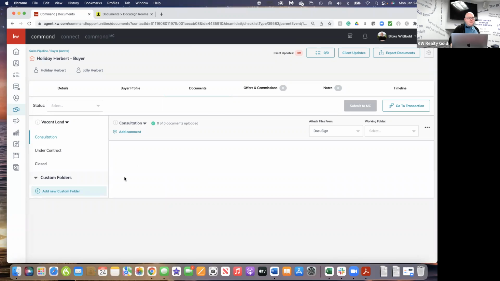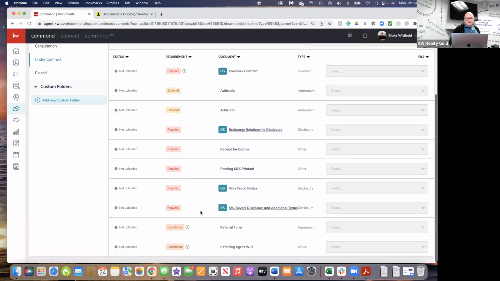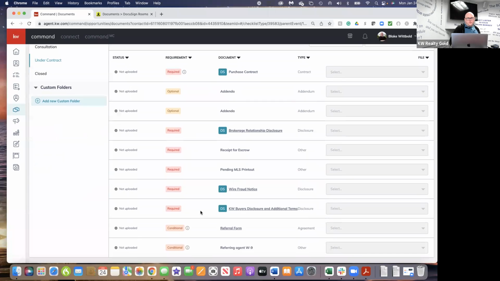Consultation doesn't have anything in it. That's okay. You can do the buyer's broker relationship in there if you want to. Under contract, there's not as much paperwork required for land. They have the purchase contract, the brokerage relationship disclosure, which is required. These two are required. Optional addenda, required receipt for escrow, required pending MLS printout, required wire fraud notice, required buyer's disclosure of additional terms.